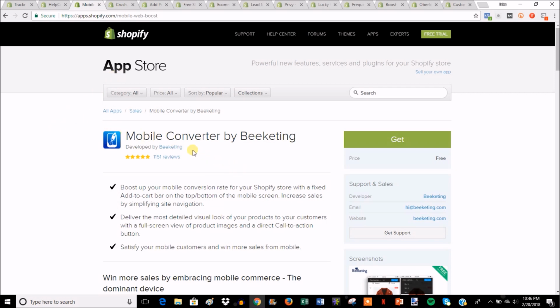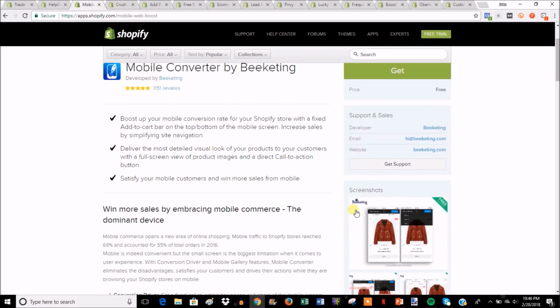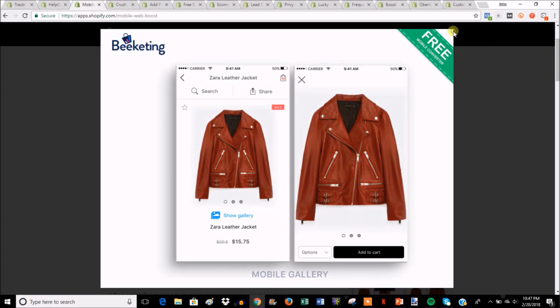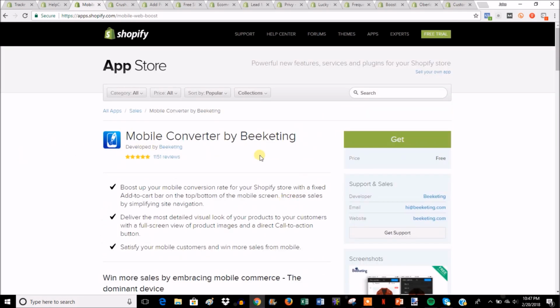And this next one's Mobile Converter. So what this does is it just makes your product listings look better on mobile, and if we just take a look at the photo here, you can see it adds size options in here that are more mobile friendly. So it just makes your product listings more mobile friendly and such, and it's free. So this is something that should just be on every store or an app similar to this. I'm not sure if there's another one similar to this or not. This is just the one that I use. So you definitely want to use something like this because it's free and it can help boost conversions on mobile.